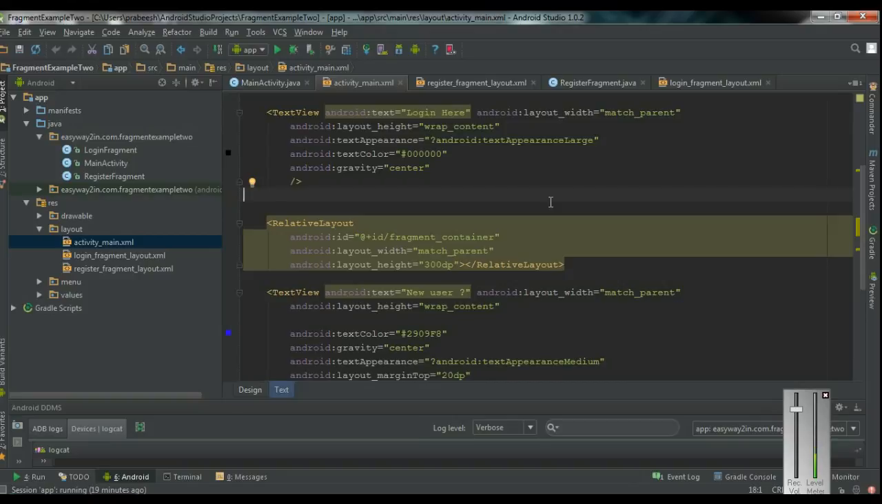Don't be confused by these code segments. We will learn all these things in the upcoming tutorials. I hope you understand what is the exact use of fragments in Android. In the next episode onwards, we are going to learn how to add a fragment into your Android application.